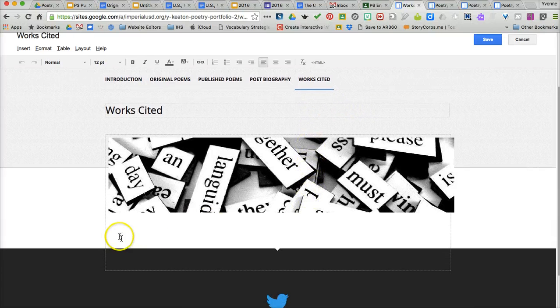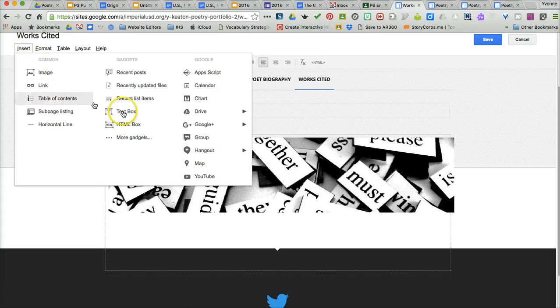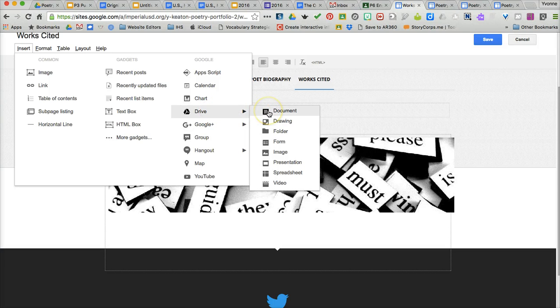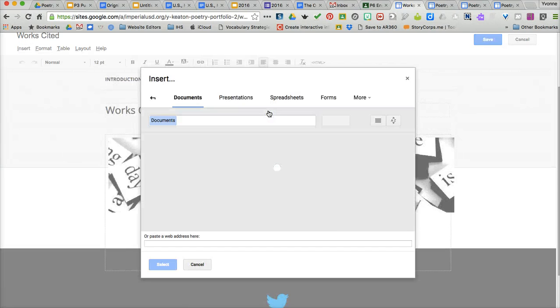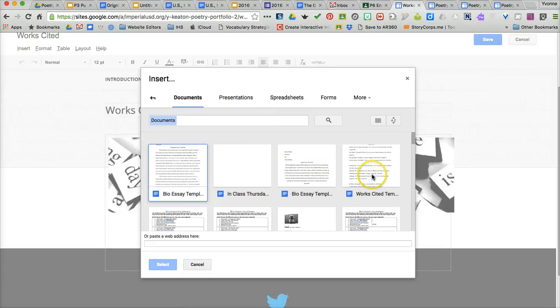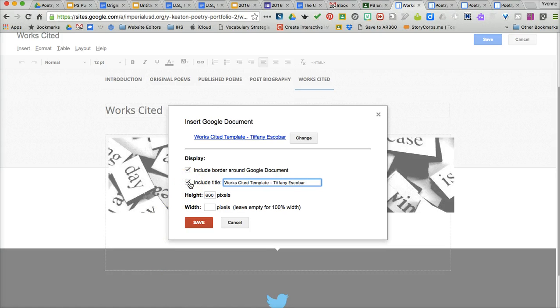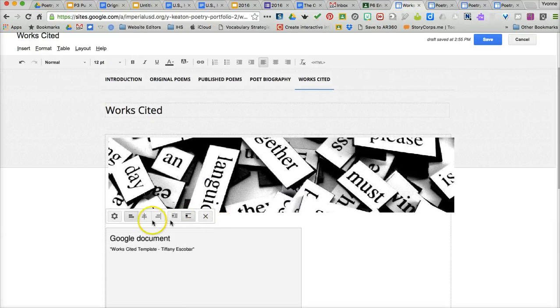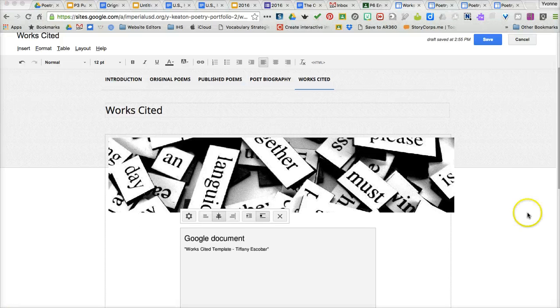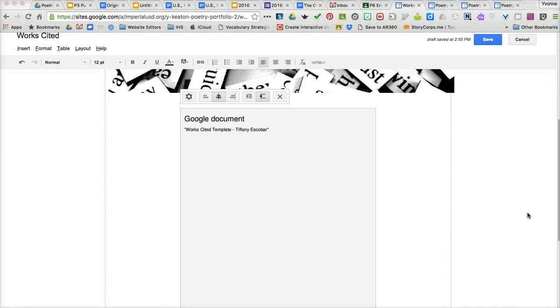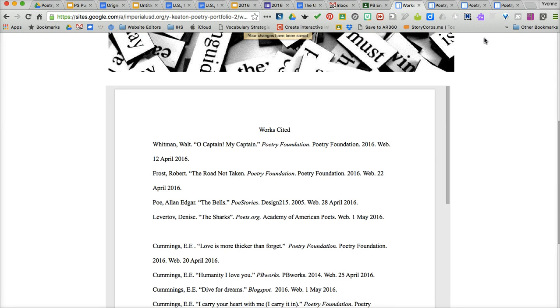And those of you who have this one, there's a picture, so you have to go past the picture. Then you say insert, and then you say Google Drive, document, because it's a Google Doc. Then you find your works cited page, and you click on it and select it. Again, uncheck the one that says include title, and then click save. So then it's centered. Again, you're not going to see anything until you click save. And once you click save, your works cited page shows up.